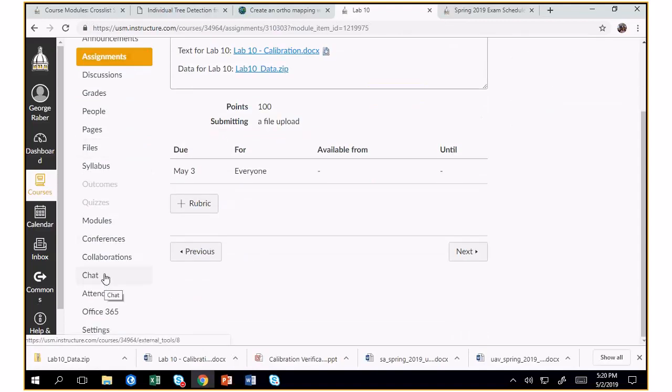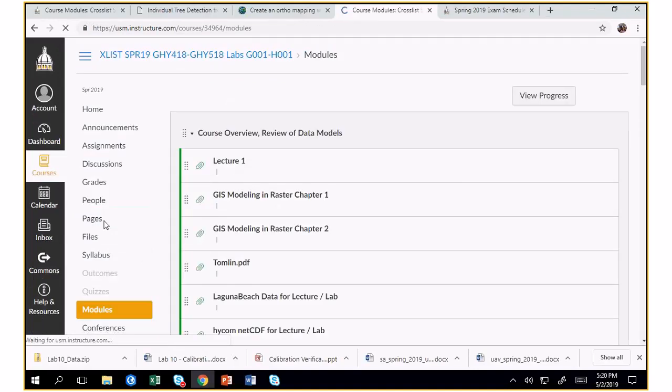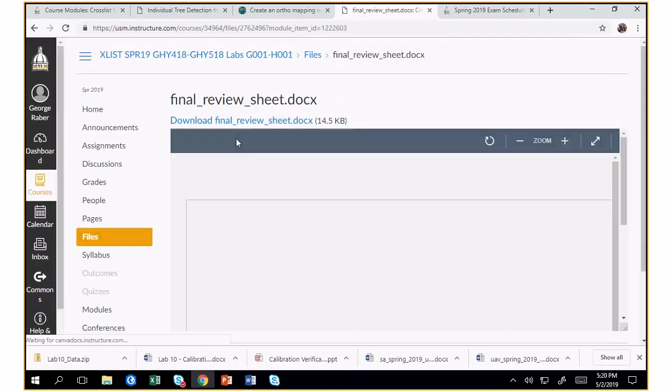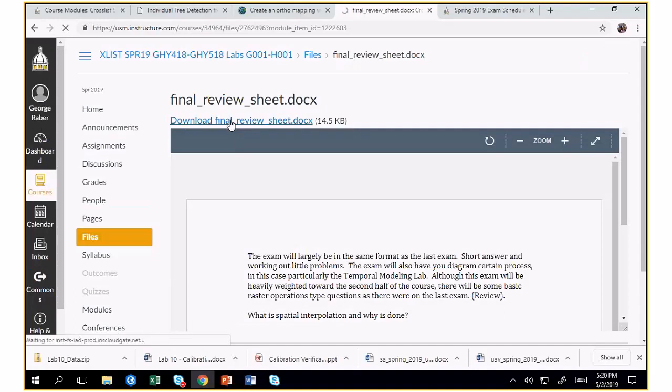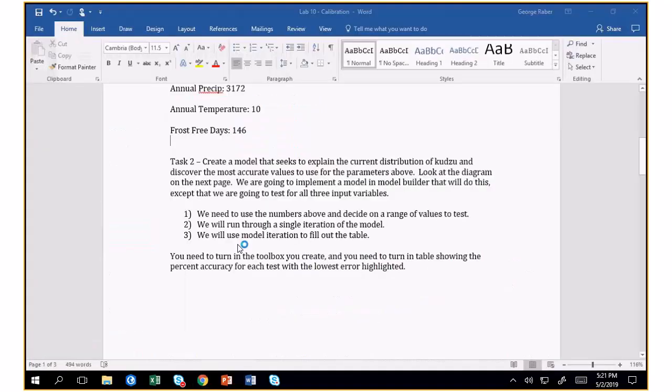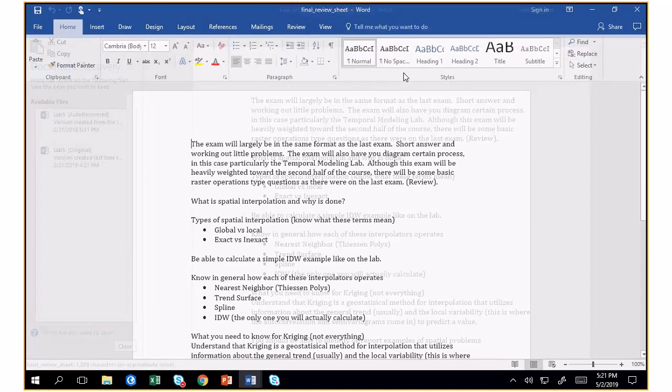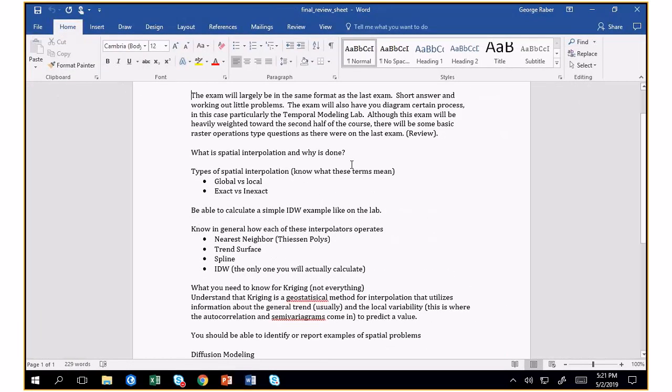All right. This is going longer than I thought. So let's look at the final review sheet real quick, and then we'll be done. I actually have the final already created, and I created this review sheet from the final that I've already created.